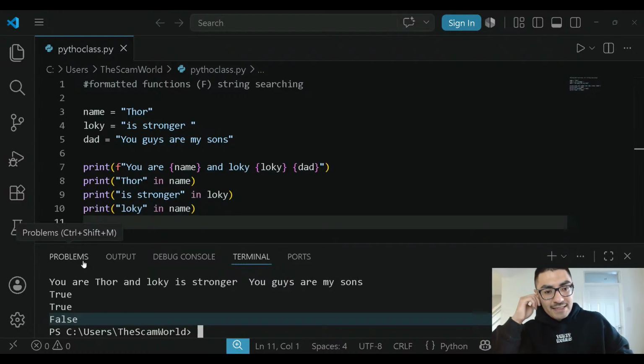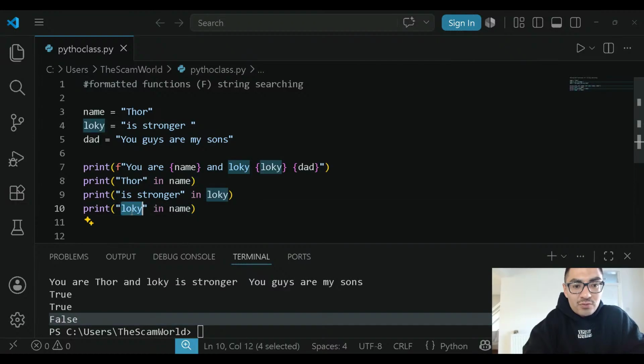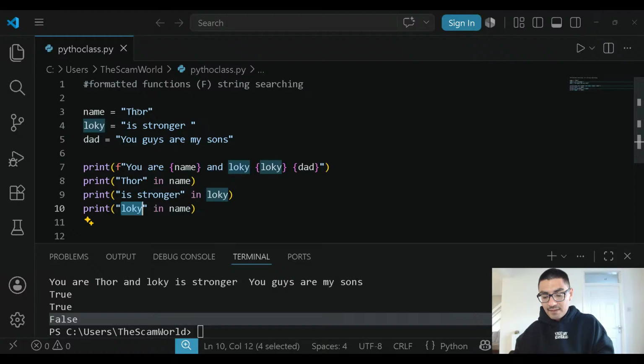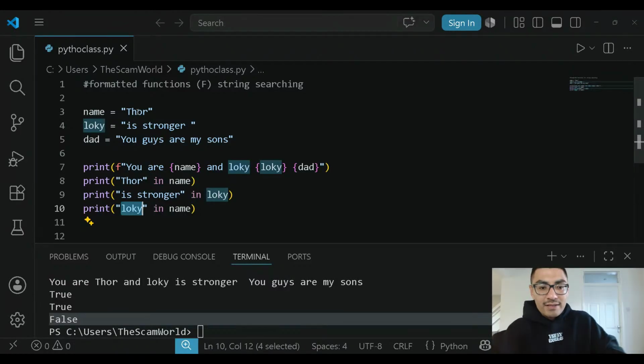So I don't see any response, but basically what happened, guys, is that we're getting a false value because Loki is not in the name. So Loki, this string, is not in name. It's not stored there, guys. So since that wasn't there, that's why I got a false value.